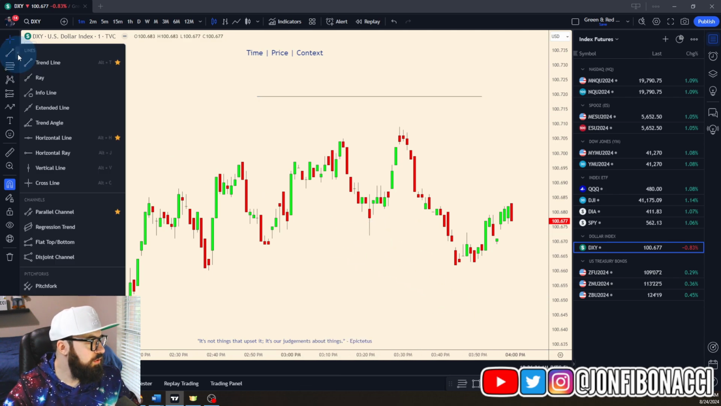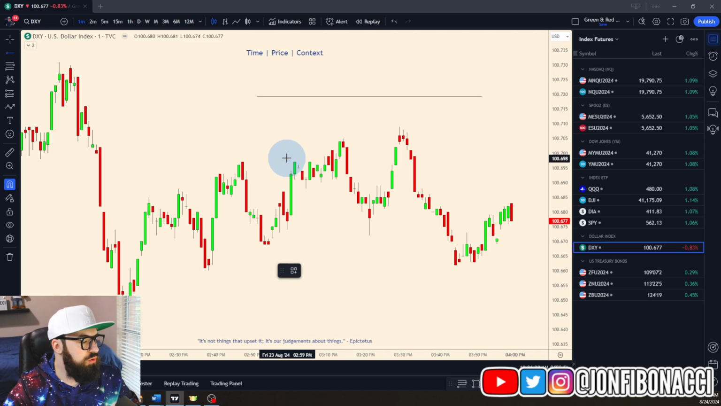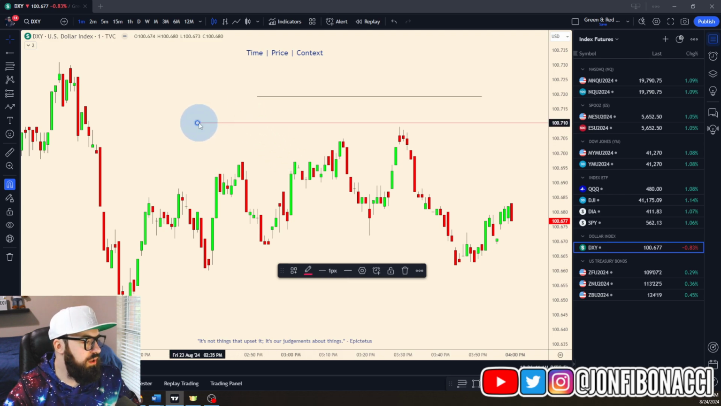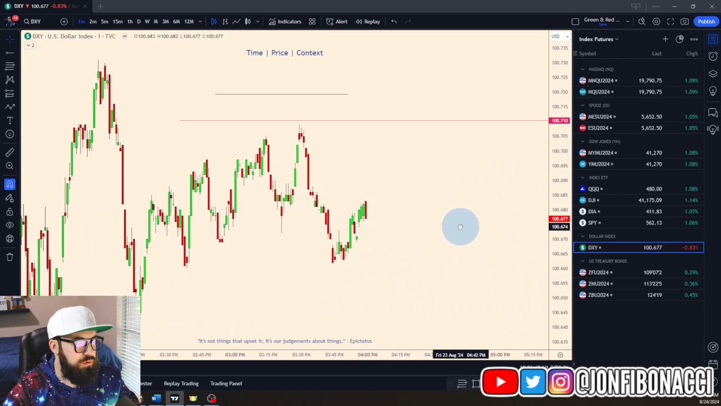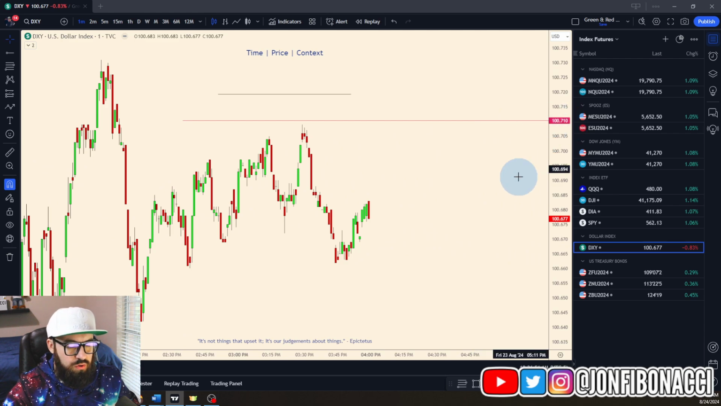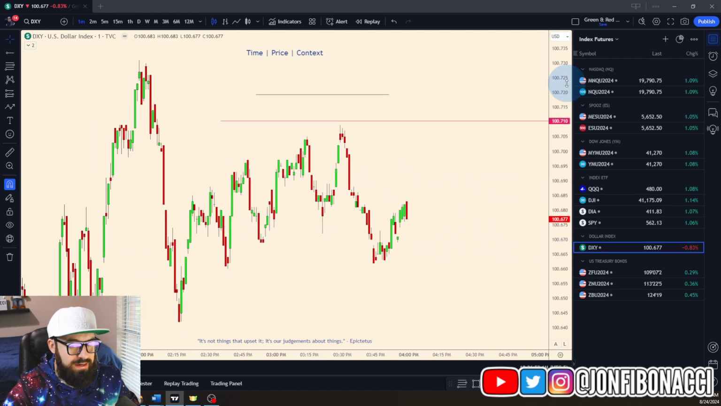platform. The other one I predominantly use is the horizontal ray. That is going to draw a line from wherever I click all the way to the right. No matter how far I move, you can see that line still goes all the way over to the right axis, which is the price levels here. So that's pretty cool.